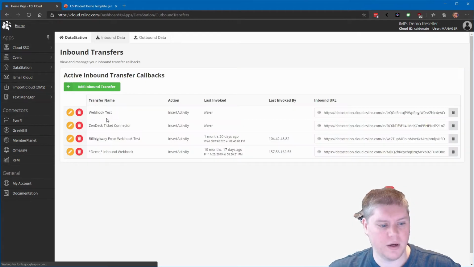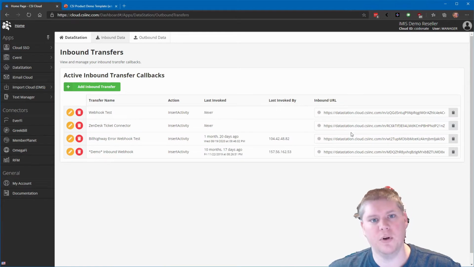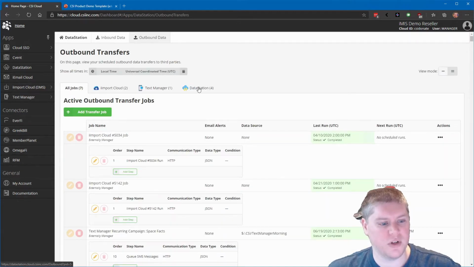Once you save that record, we'll generate a webhook URL for you. You can just give that to the third party. There's no authentication or anything like that. You just post to this endpoint with the JSON payload that you've agreed upon, and it should write the activity record.